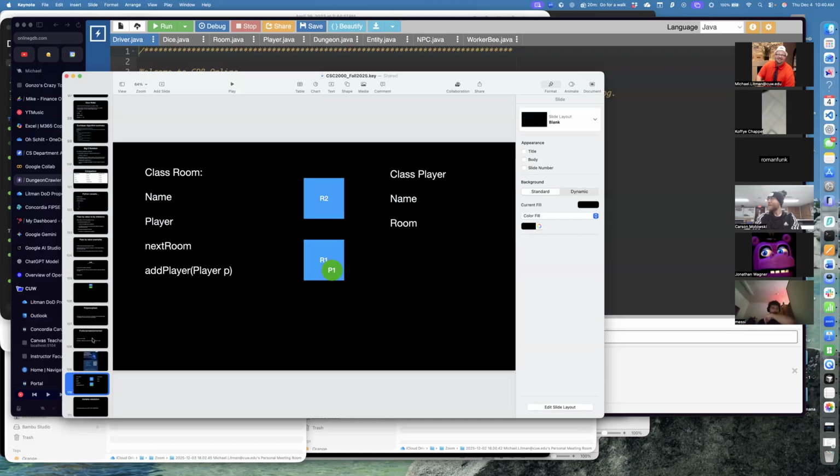All right, so now we're getting into our design for our dungeon. So again, be able to mess with classes. We see two different classes here, and we're kind of designing them. We have a class with two fields, a name and a player. Actually, three fields. We also have a next room, and then we have a function called add player. So this is an example of us creating classes that contain fields, constructors, and methods.